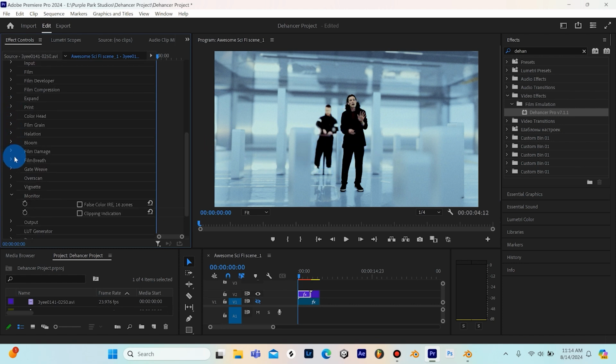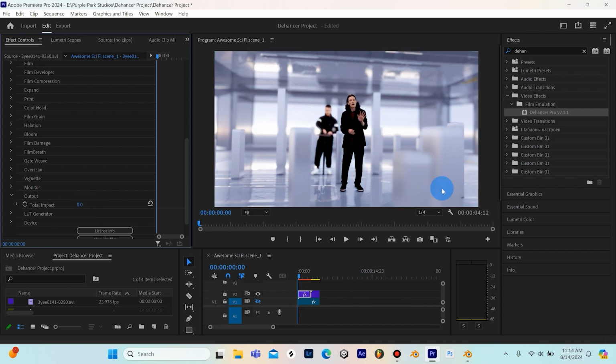And then one of the other areas that I want to touch on is this output down here. You can adjust the total impact of the effect. If I want to dial back a little bit and have a little bit more of that original in there, I can do something like that, which brings it a little closer to the original, I think. Let's see. Okay, no. So this is the original. You can see it's a very different contrast.